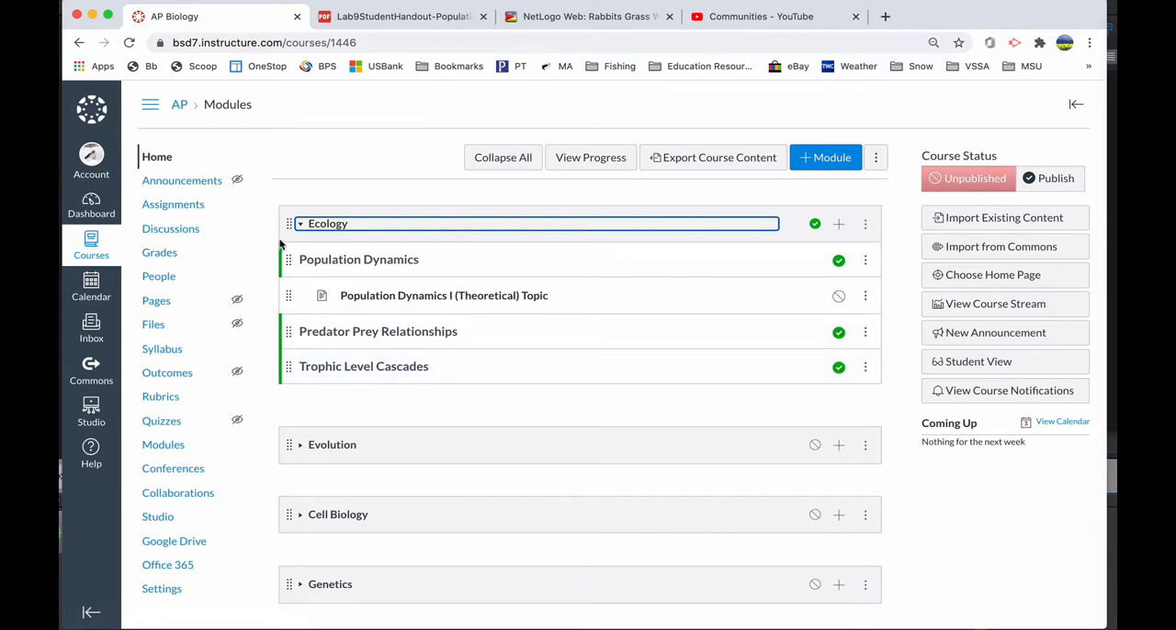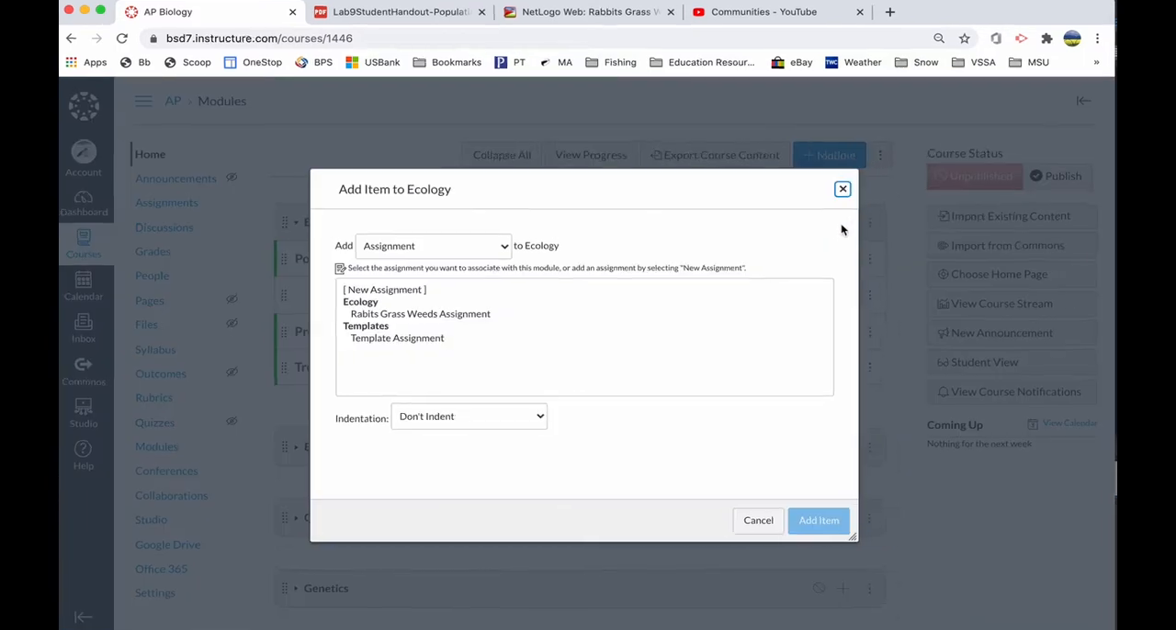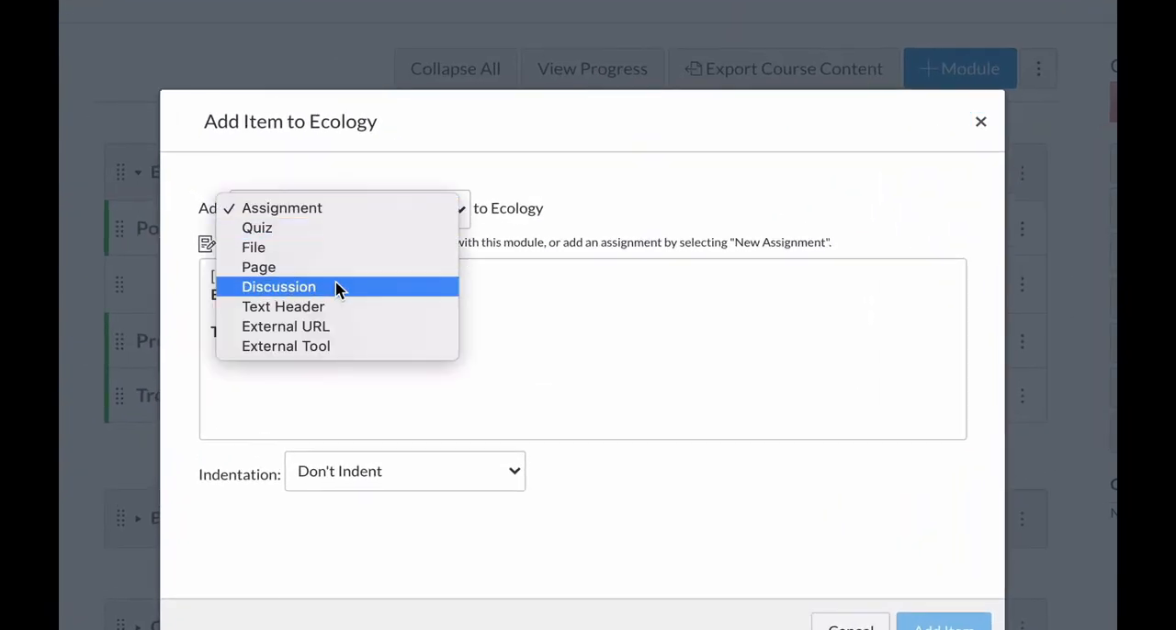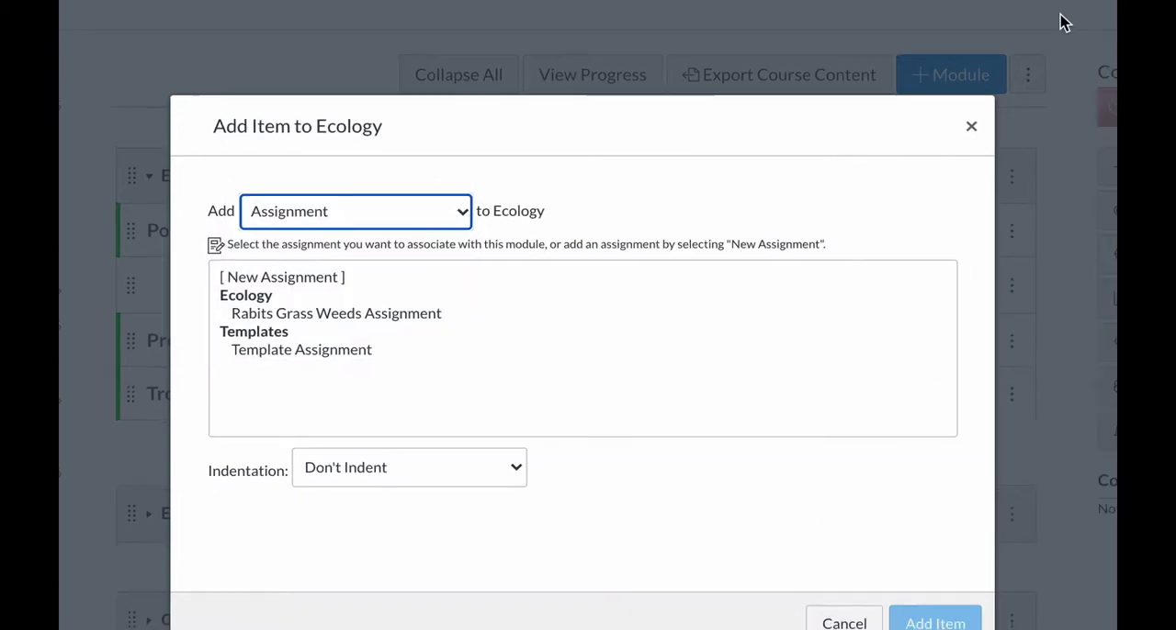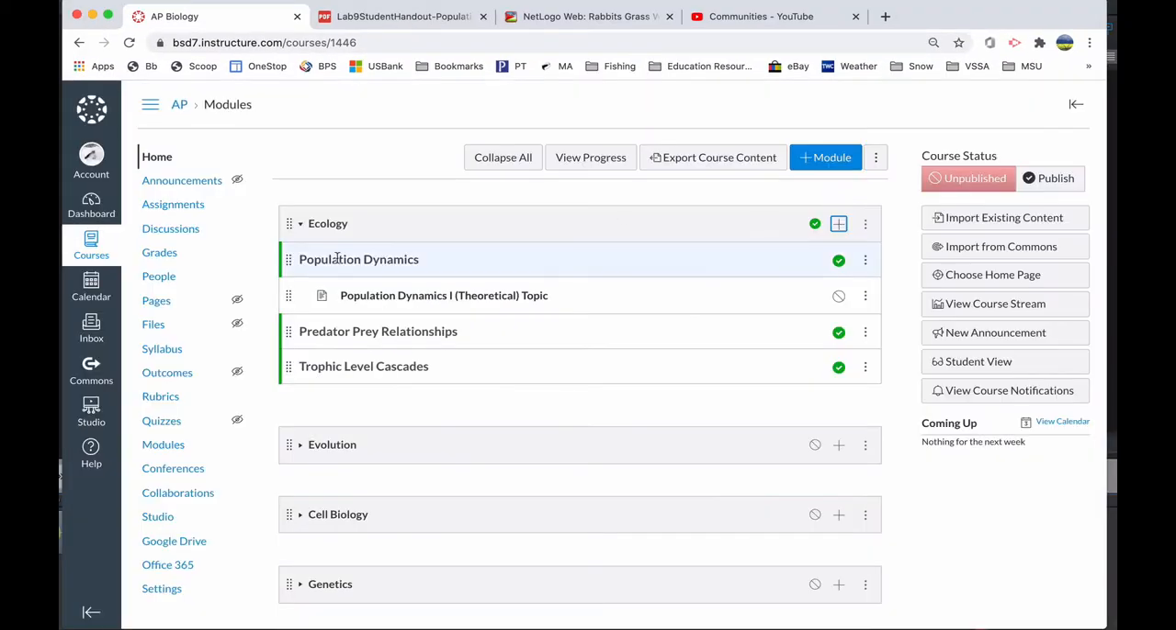So these headers, you can create those in your module. When you hit the plus button, if you select the text header, you can create those little bands. Now within the text header, I'm going to start populating with the different lessons that go under population dynamics. So my first one is called Population Dynamics 1, theoretical.